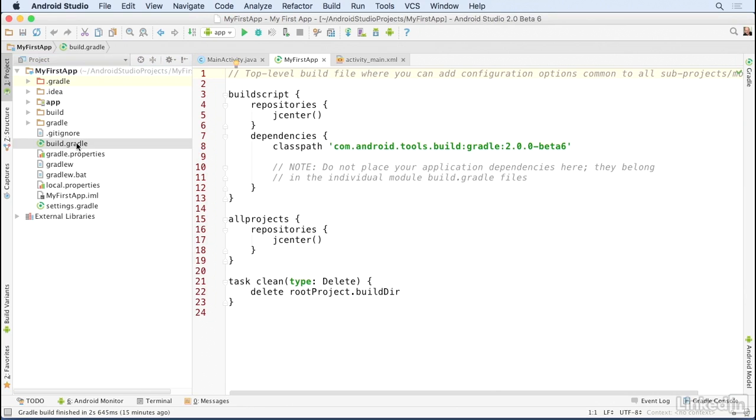There's a file named build.gradle, which configures the Gradle build tool. You'll see a class path indicating the current version of Gradle that you're using. I'm using Android Studio 2 Beta 6, and so I'm using a matching Gradle tool. If you're using a later version of Android Studio, the value you see here will be different.